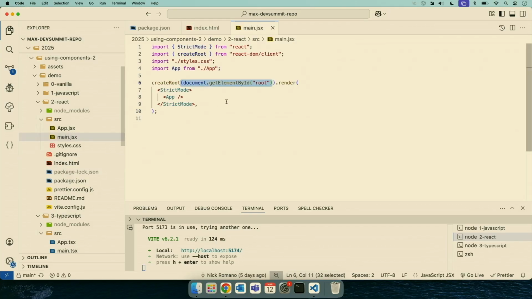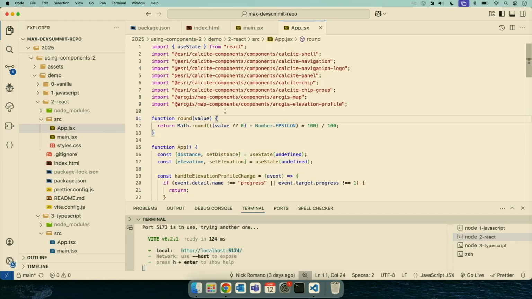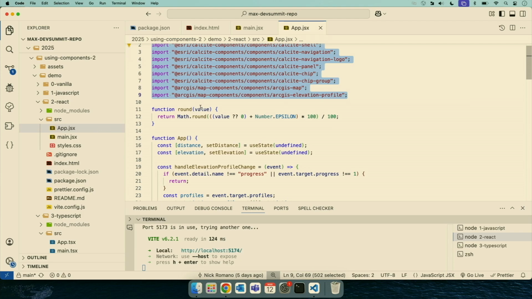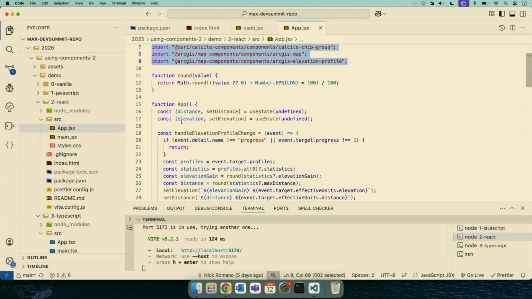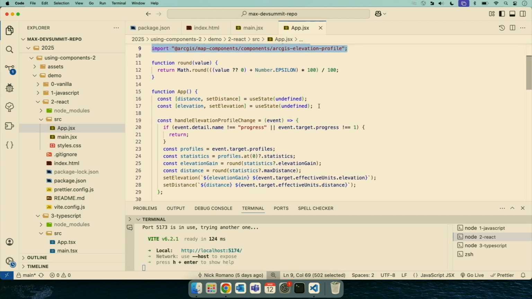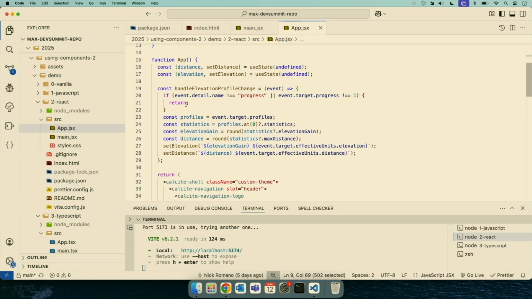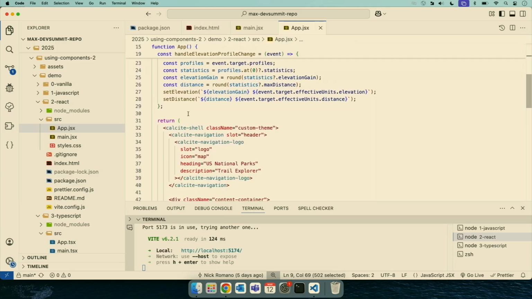And then in main.jsx, we're going to use React to bootstrap our app. We're going to look for that root element, and then we're just going to put our React code into there. And that's using the JSX syntax. Within our app file, we have our application code. You'll see that at the top, we're again importing our components. We have a small utility function called round that we'll use. We instantiate some state, so we have distance and elevation. And then we return our markup.